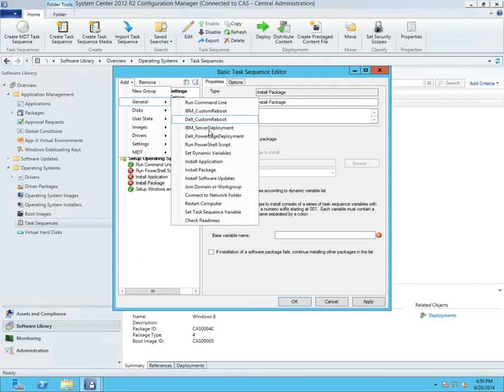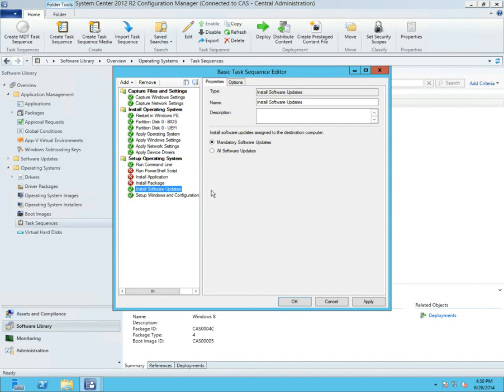Under General, we also have install software updates. So this, again, in the wizard, whenever we went through creating the task sequence, one of the things it asked is, do you want to install software updates?